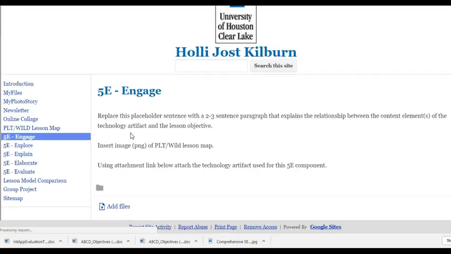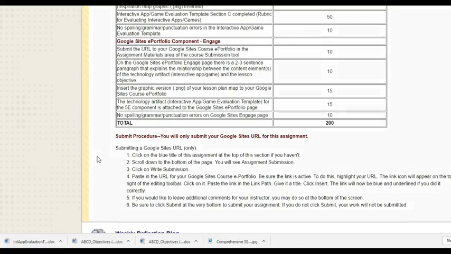And this is where you're going to replace this placeholder sentence with a 2 to 3 sentence paragraph that explains the relationship between the content elements of the technology artifact that you've chosen and the lesson objective that you chose for this assignment. You'll also insert the image of your Project Wild Project Learning Tree lesson plan map, and you'll use an attachment link below to attach the technology artifact used for the 5E component. This is going to be the interactive app game template for Unit 6.